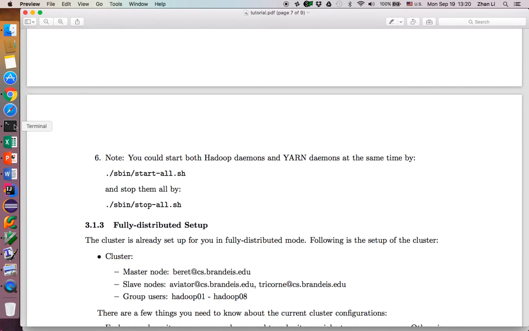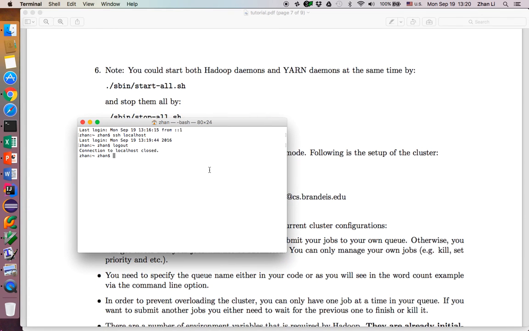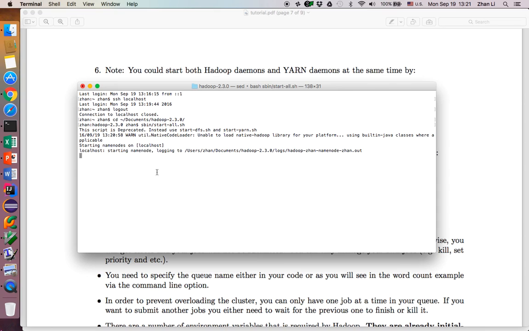So here, let me use this command to start both the DFS and yarn: sbin/start-all.sh. You can see that it's starting the name node and also the data node.